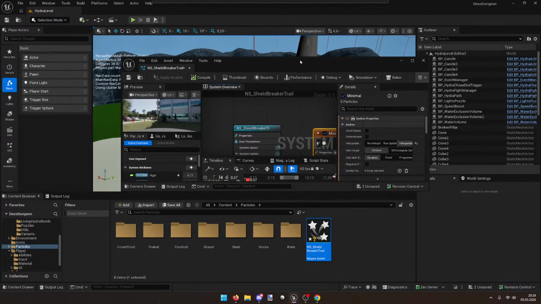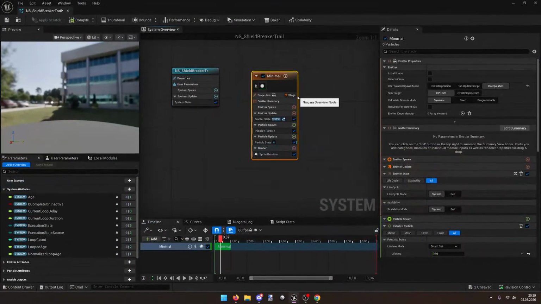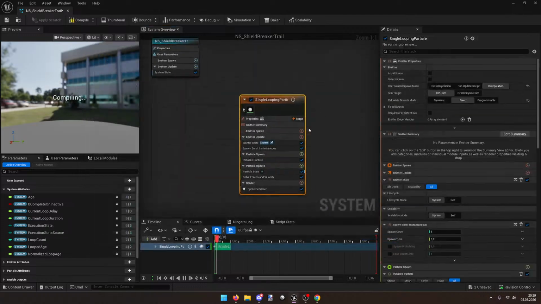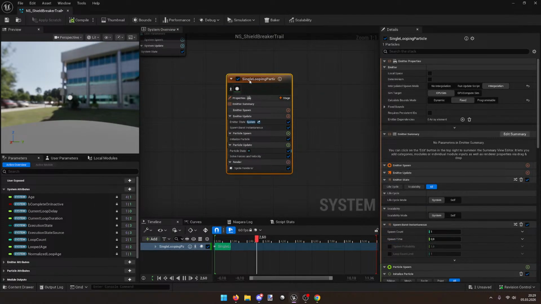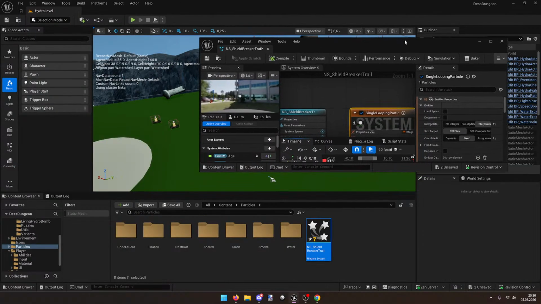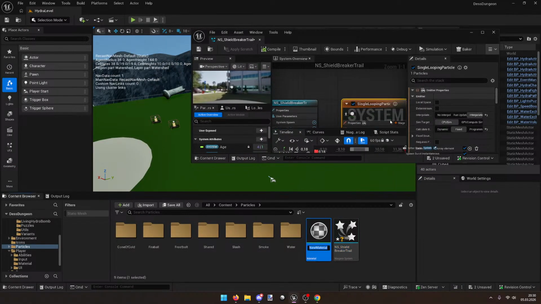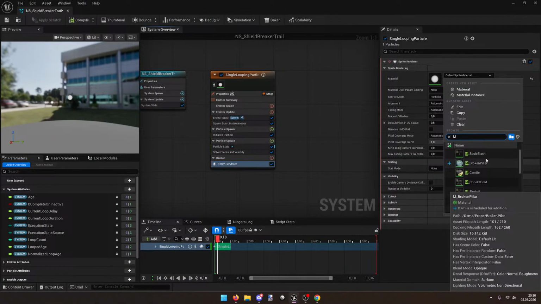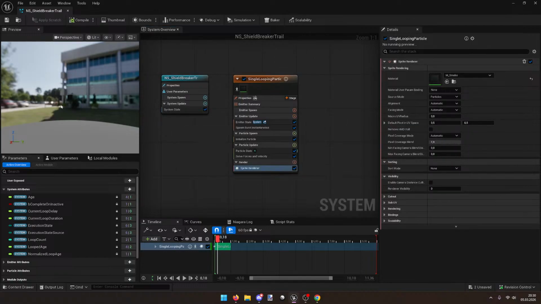Okay, let's start with something where we can see something. Simple looping particle. Okay, look, we can see something. Great. So we're obviously gonna need a material for the smoke. Yeah, smoke was what I was looking for. We're obviously gonna need a material. So sprite render, smoke.